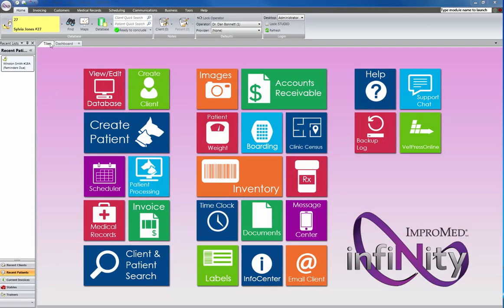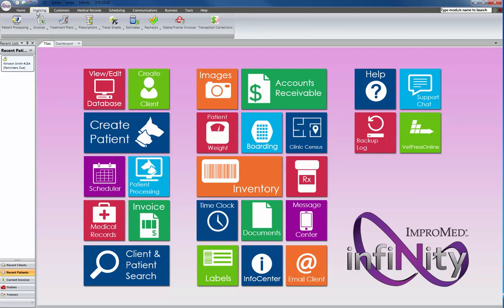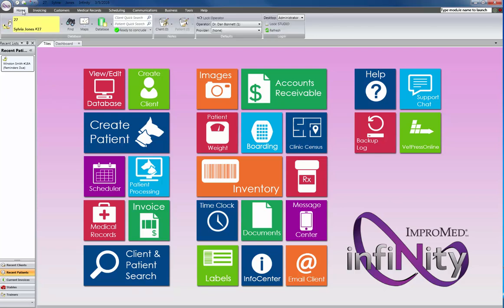The Home tab is listed at the upper left of Infinity and can be easily brought back into focus by clicking the word Home. One of the most common functions you will use in the Home tab is the search, and there are 2 ways to search for a client or patient.